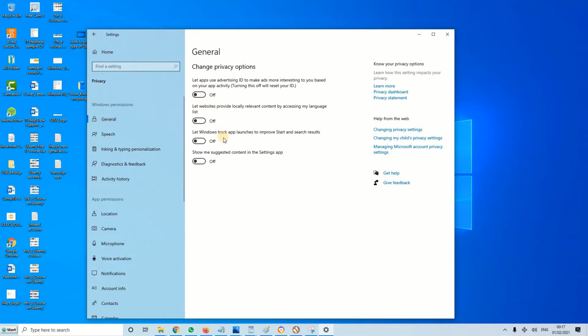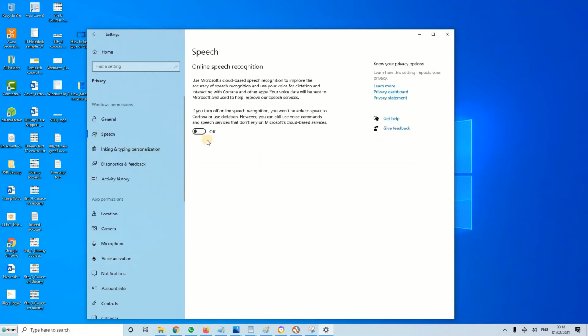There is no need for me to enable it, because it says let apps use advertising ID to make ads more interesting to you based on your app activity. Turning this off will reset your ID. Then there is let websites provide locally relevant content by accessing my language list. For me, I don't need it, and I have simply disabled it. You can also see speech here, which I have disabled, so I don't need that.